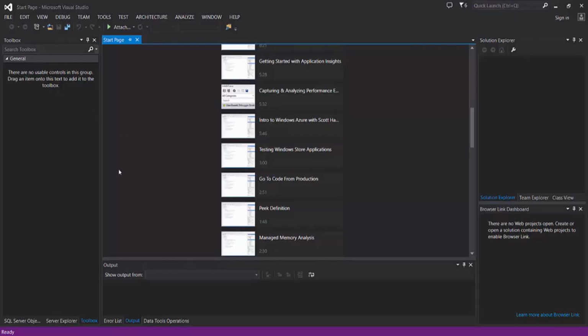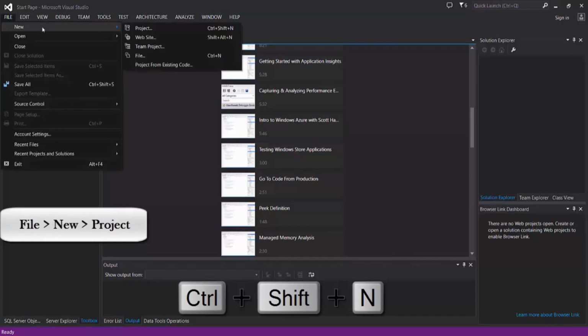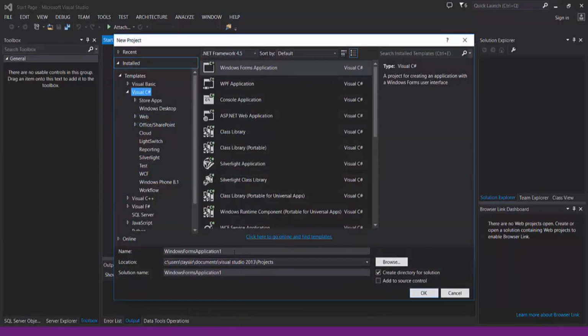In this video tutorial, I will show you how to create a login form in C# and connect it to the SQL database. Here you add your project name. I will put it as login tutorial.